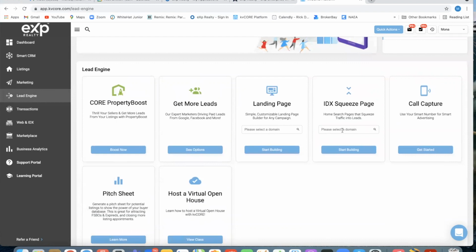Within landing pages and squeeze pages, there's a lot that we can do. So this will take a few weeks, but it'll be a lot of fun. And I think everyone will really appreciate it, especially if you like to boost ads.